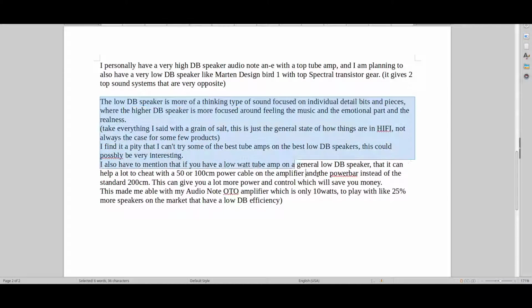But just realize that when you're going for the low dB speakers, it's more of a thinking type of sound focused on individual details and bits and pieces, where the higher dB speaker is more focused around the feel of the music and the emotional part and the realness, the liveness. But take everything that I've said with a grain of salt. This is just the general state of how things are in hi-fi, not always the case for some few products. And there's also the interaction aspect with all the other gear that you have. So you also have to take that into consideration.